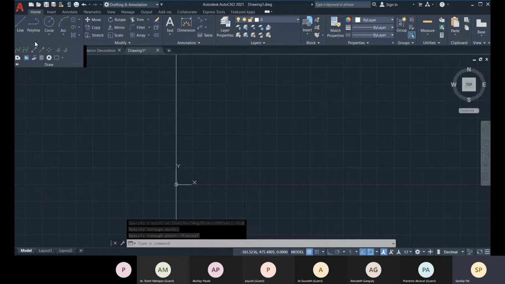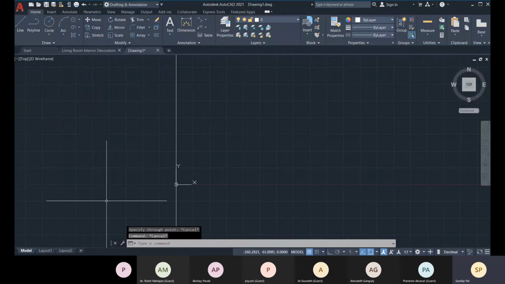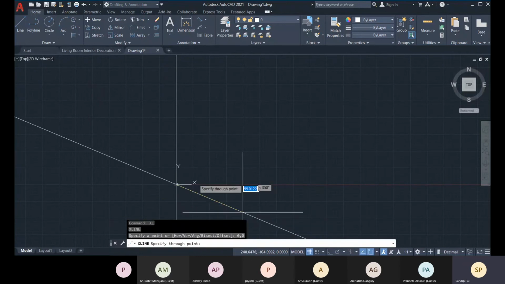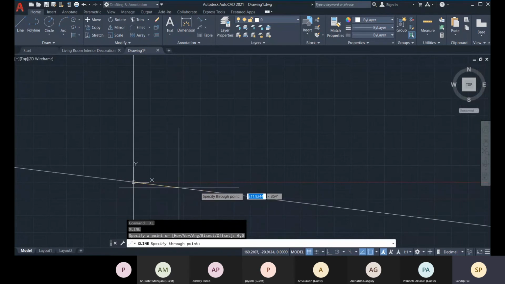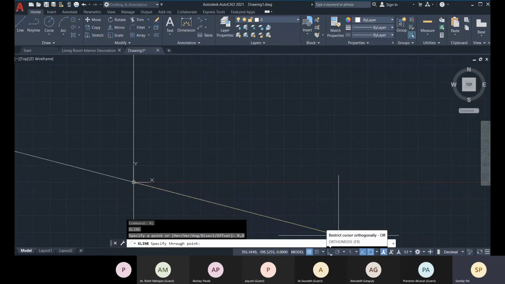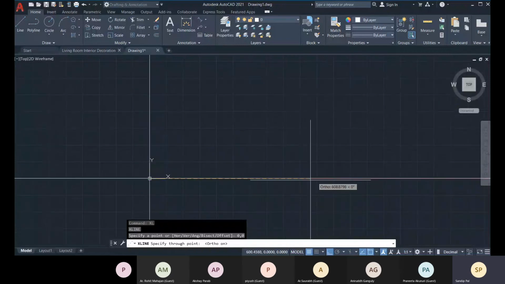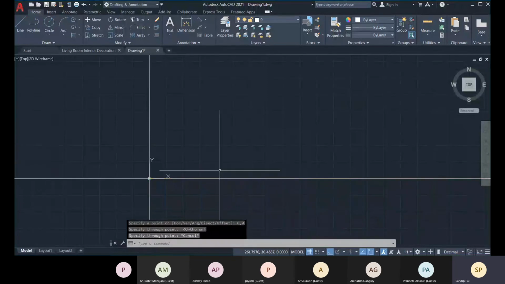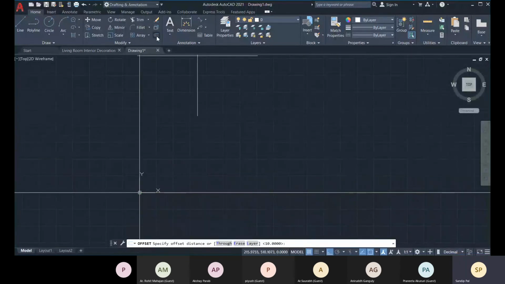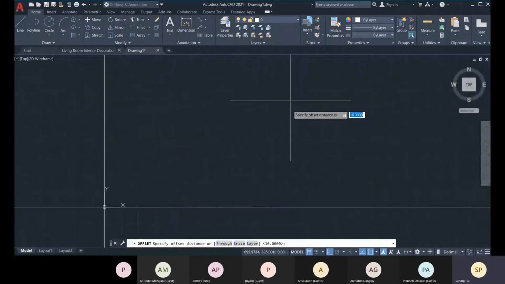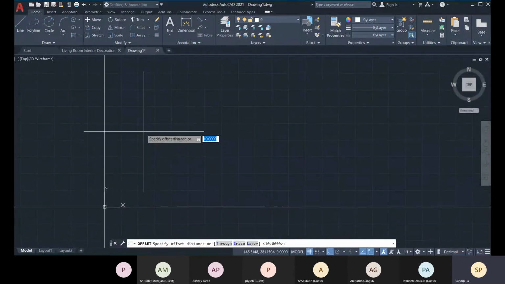Again go to this drop down arrow, or the command is XL. XL is the command, and you specify the point, or you can click on that point. If ortho mode is on, then you can get straight lines, and you have to specify the through point. After that you can simply use offset to define the offset value for your plans. We'll explore that also.